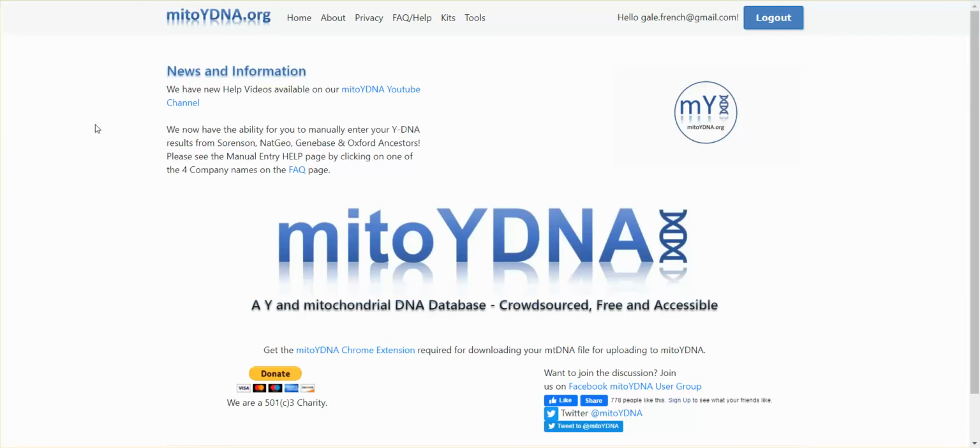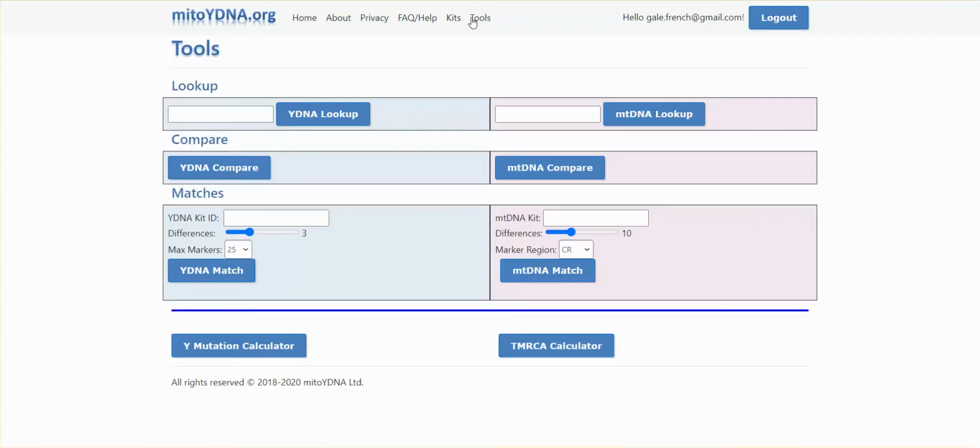mitoYDNA has added two new tools for Y mutation and TMRCA, or time to most recent common ancestor calculations. These tools are informational and are not related to a specific kit. On the top menu, click on Tools to go to that page. At the bottom are the two new buttons.